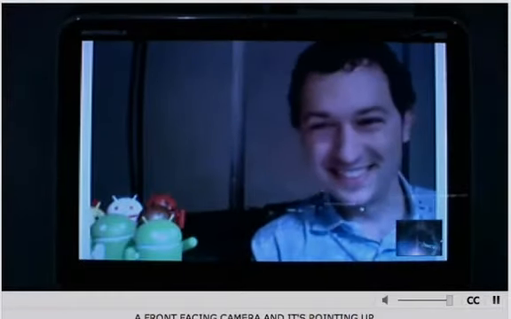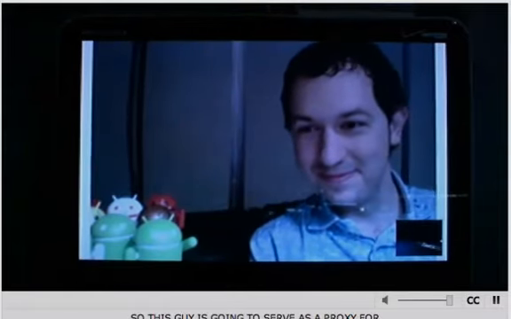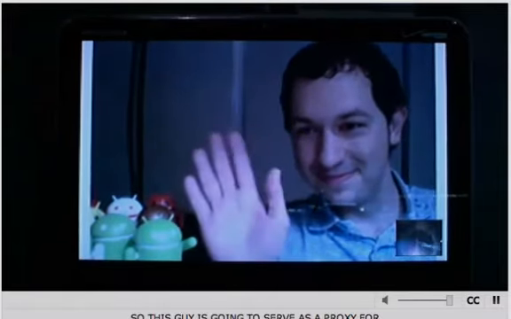So I don't know if you can see this, but there's a front-facing camera, and it's pointing up here. So this guy's going to serve as a proxy for me. So that's a front-facing camera. All right. Thanks, Matias. If you can catch him on the show floor, he'll be giving out these droids. So good luck. All right.